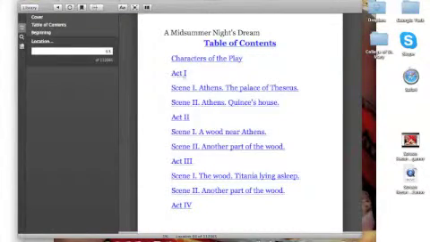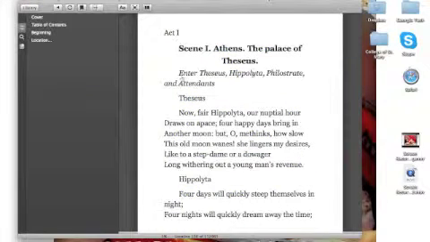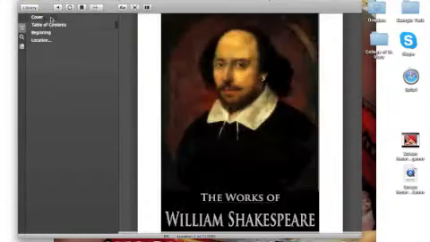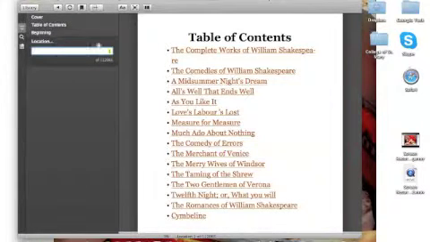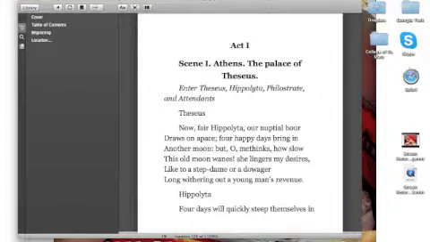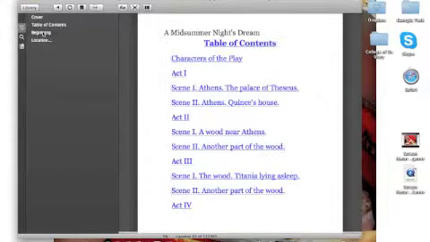For example, this location is 126. So if we go to location and we type in 126, it's going to take us right there. So that's why you would use the location.